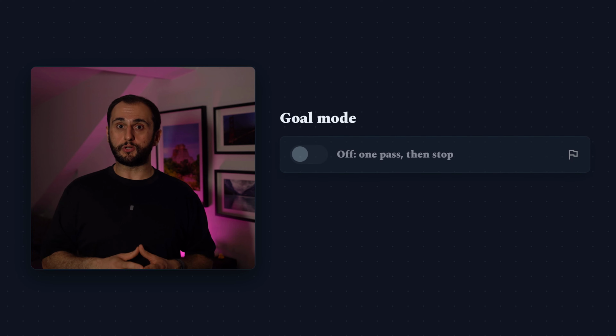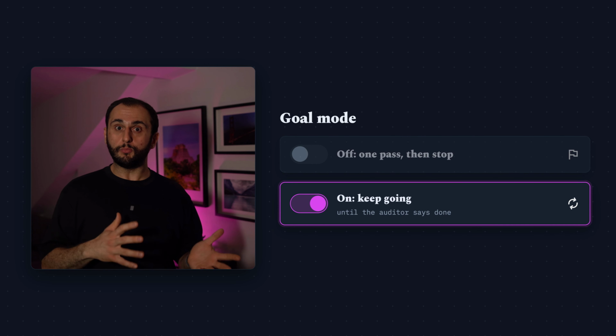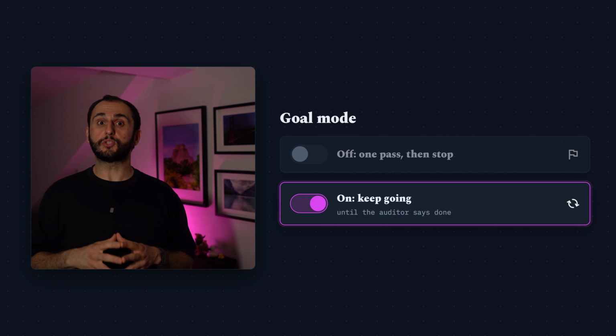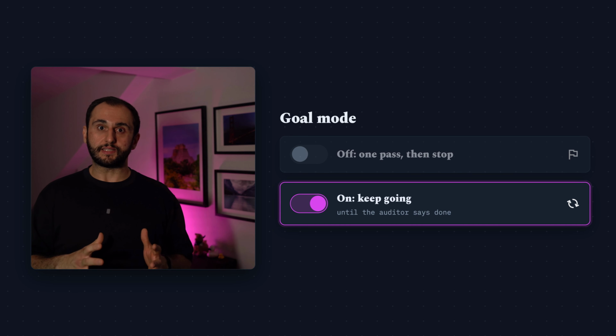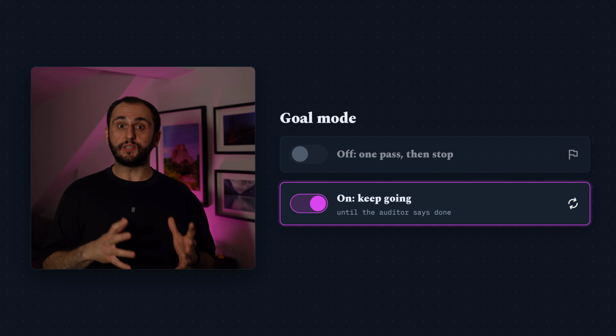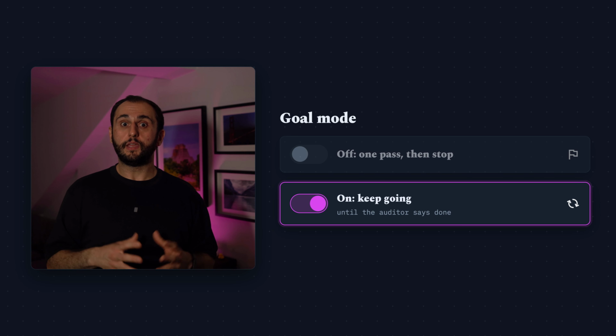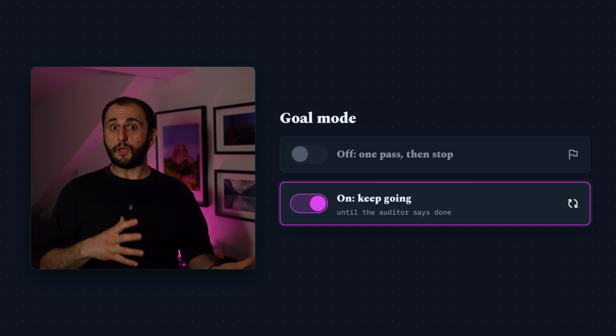You might have also spotted our goal toggle. With goal mode off, the agent makes a single pass and stops. With it on, and that's the default, it doesn't settle for one pass. It keeps going until the work is actually done and approved by the auditor. Done, it stops. Not yet, it keeps iterating. 3 roles, each with its own instructions, its own tools, and its own deny by default policy.